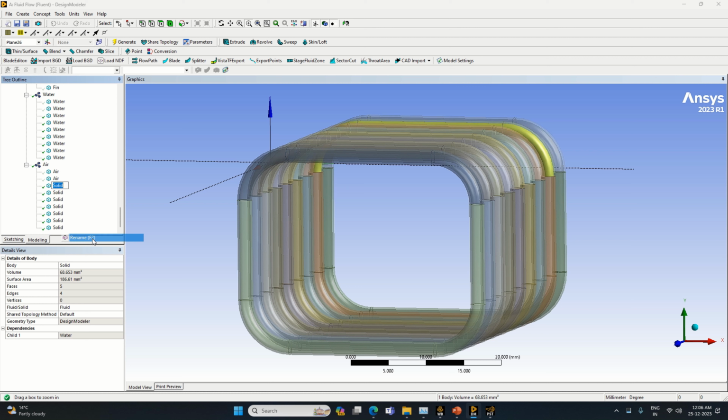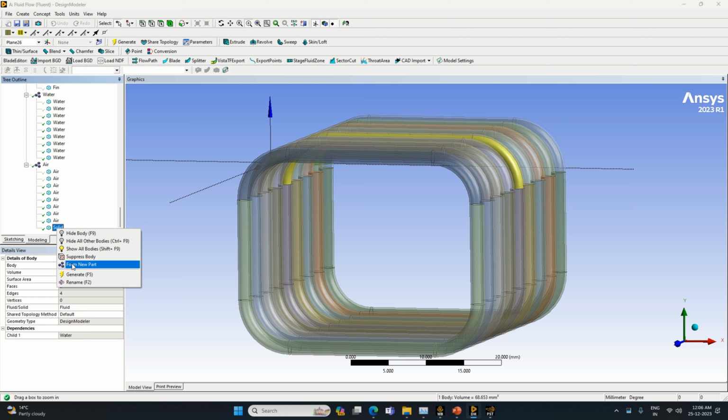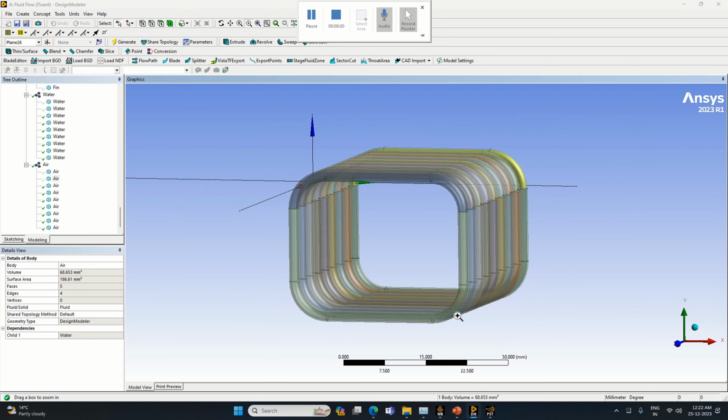Both are actually fluid zones, but where the presence of air will be there and where the presence of water will be there, that can be easily understood with the help of this. So let's make it air here for each of the remaining cases. So we have prepared the whole geometry.